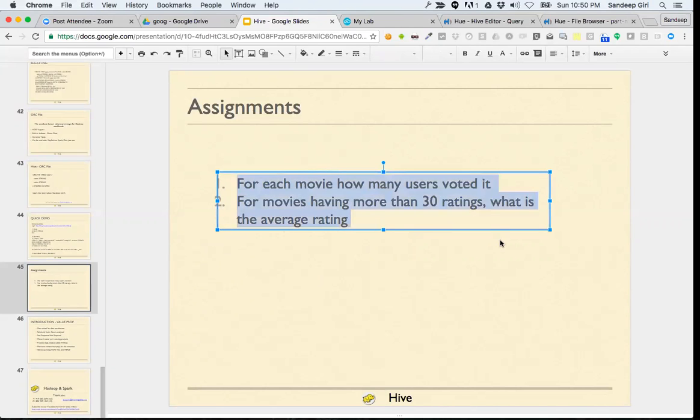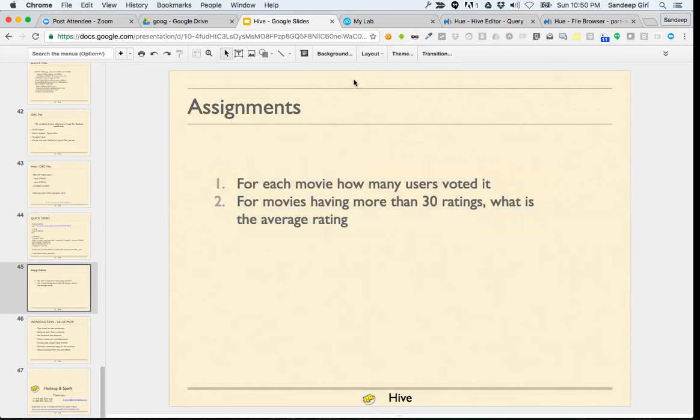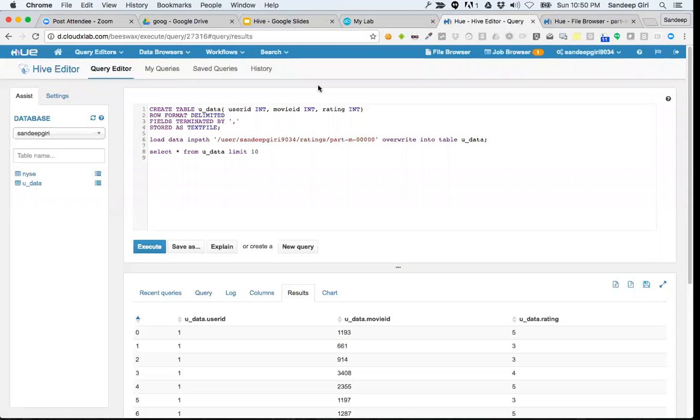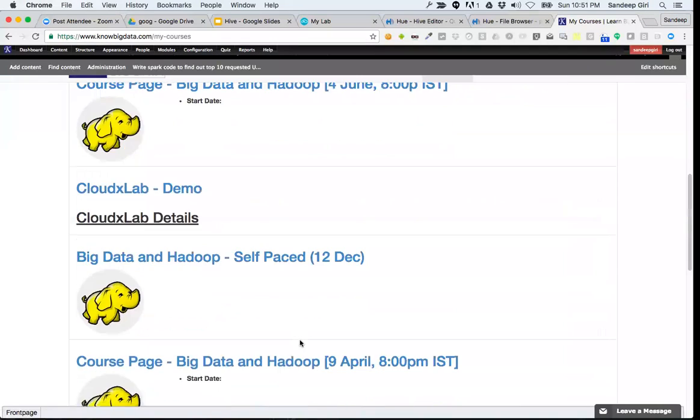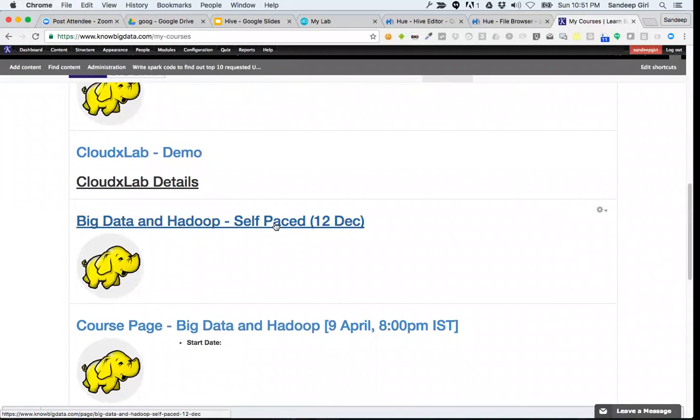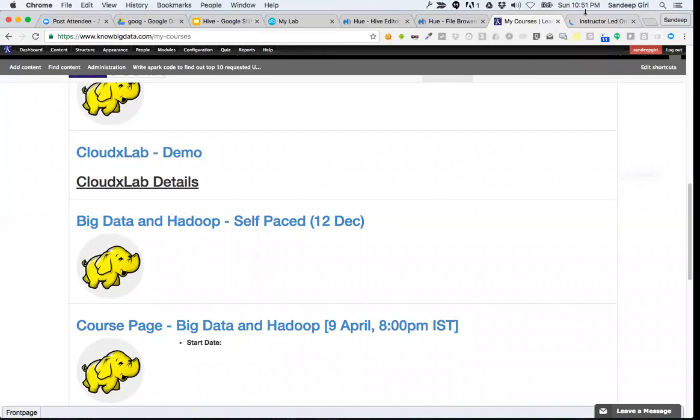All right, great. Now a question from Pankaj: where can I find the self-paced course for Hive and Pig? Are you able to see it in the notebook, under data, my courses? This one, are you able to see this one, Pankaj? Big data and self-paced? Yeah, inside that you should be able to find it.